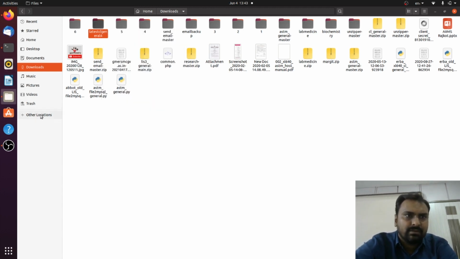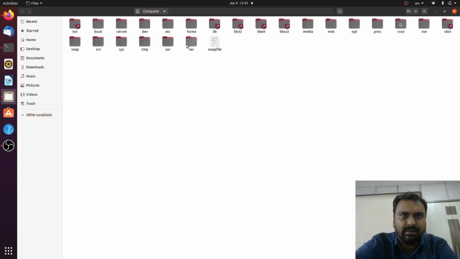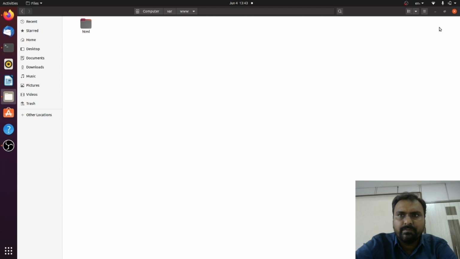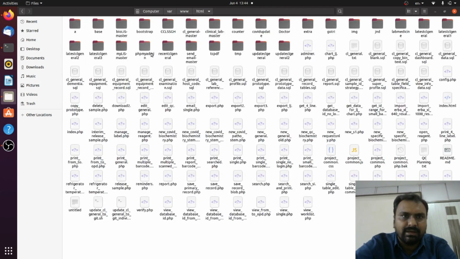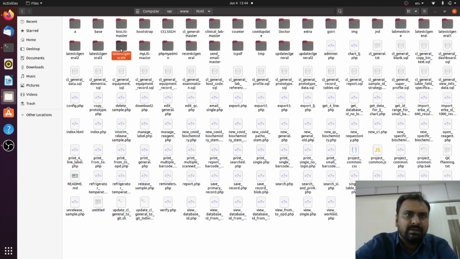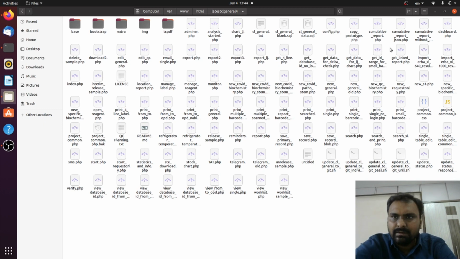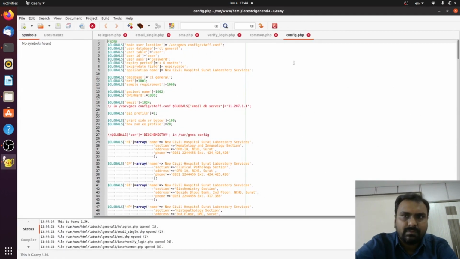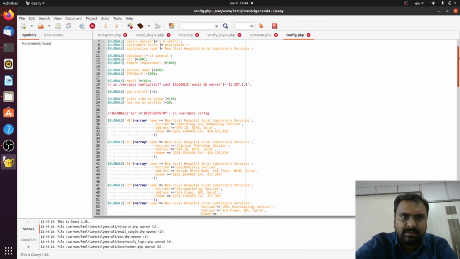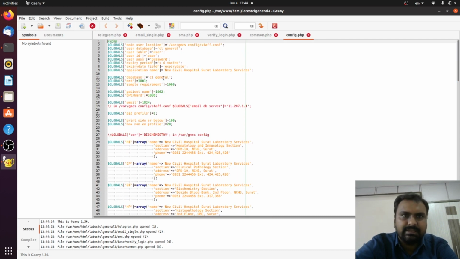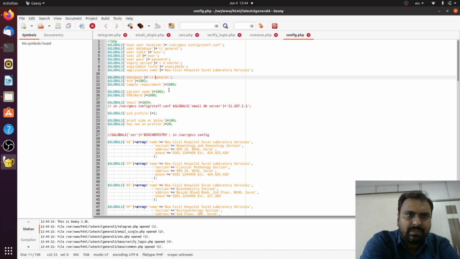and go to the file system, var www html. You can see latest CL general 3 is already there. So now I am pasting latest CL general 4, okay. Now go to the latest CL general 4, and go to the config file. This is the config file, okay, and change the database name. You can keep it as CL general also in the database, but I already have a database called CL general, so I am just changing it to latest CL general 4.